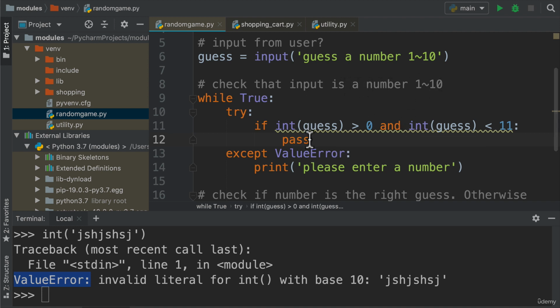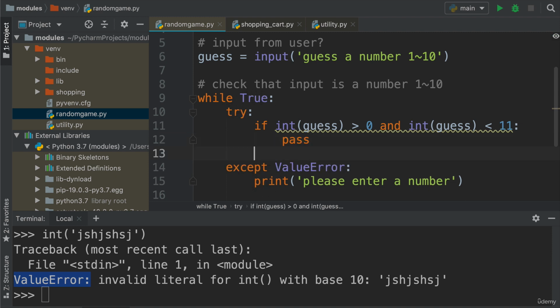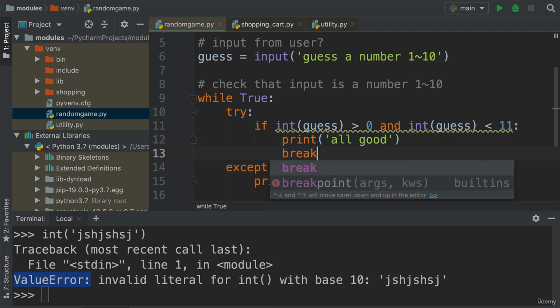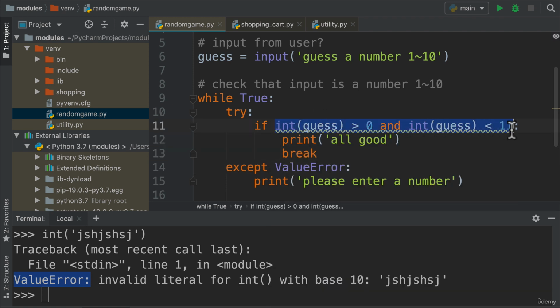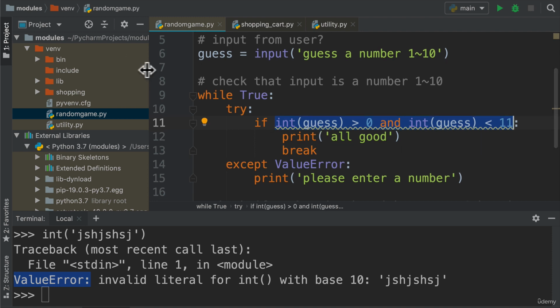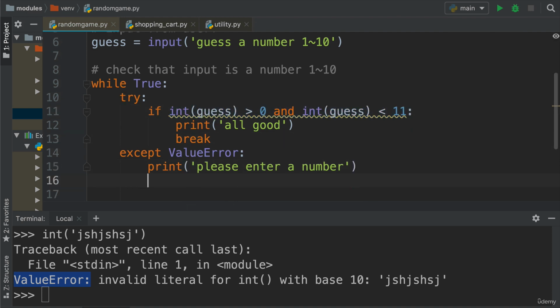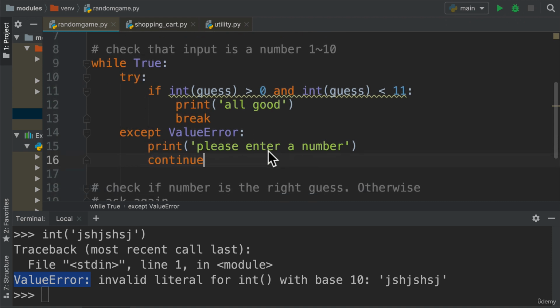For now, just to make sure that this is working, let's print all good in here and break out of this loop, considering that right now we're entering a number 1 to 10. Let's just make this a little bit smaller so you can see it better. There you go. And for here, we'll just do continue because we'll just keep looping until we get the right answer.